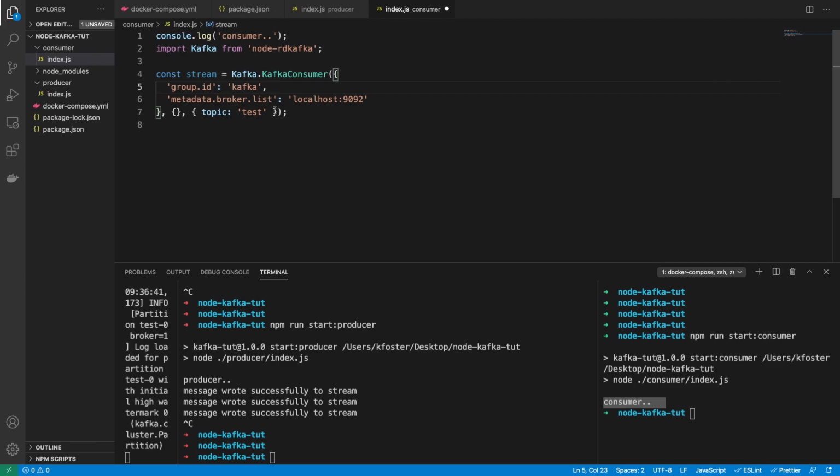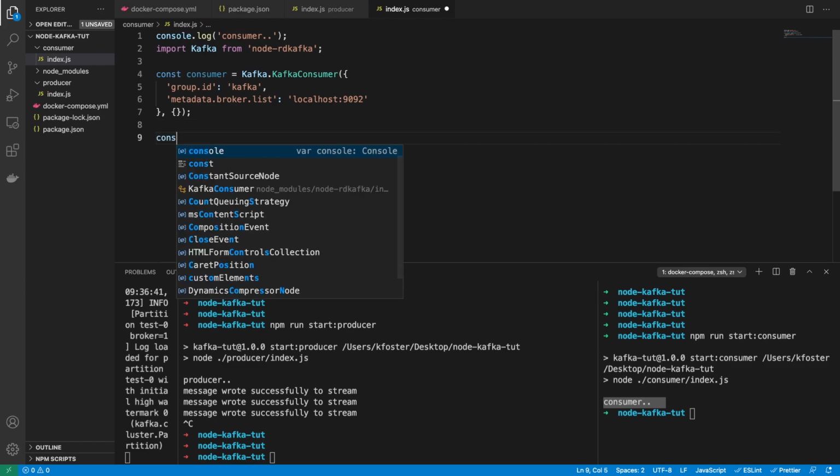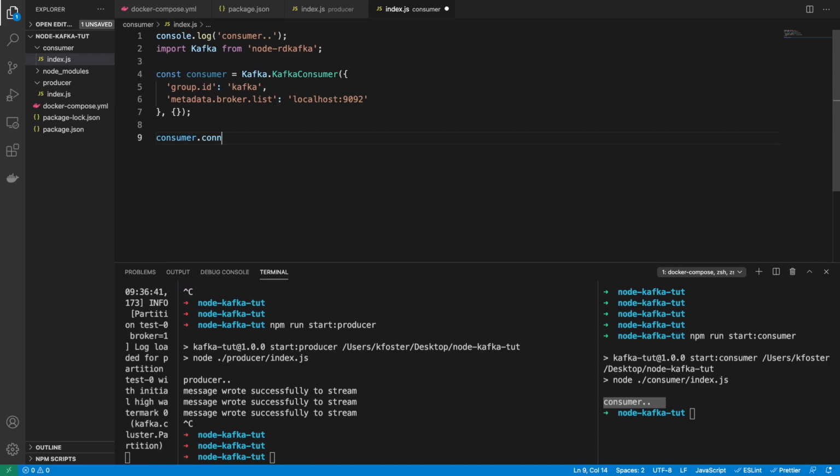Cool, so this all looks okay. We have a group ID, and we don't actually need to pass in the topic at this stage. We're just going to pass in the second parameter, which is the options, but we don't have any, so that's okay. And instead of calling this stream, it's not really a stream, we're going to call this our consumer. So once we've initialized that, we're going to call consumer.connect, and this should connect our consumer to our broker.